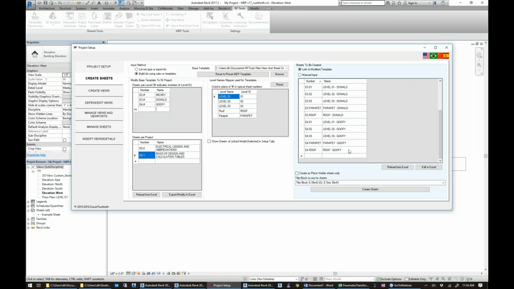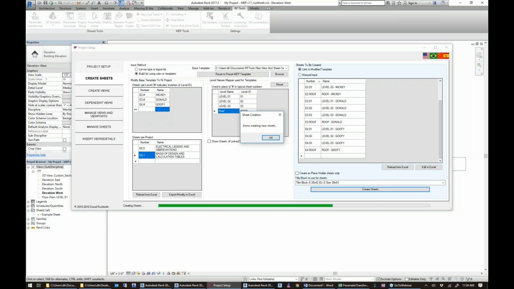Every single level I'm going to have an HVAC plan, whatever it is, an interior finish plan. There's also this parapet level. You know what? I probably don't want to use that, so I'm just going to hit delete. Instantly, as I change things here, all of my parapet sheets, this is just a list, none of this has been created yet, but all those sheets got removed from here. And I'm like, okay, that looks good. I'm going to go ahead and just hit create sheets.